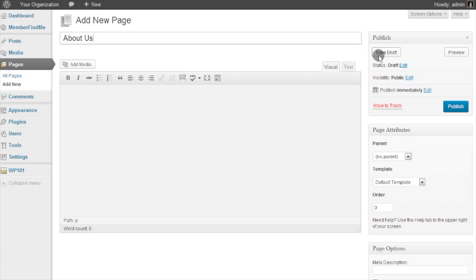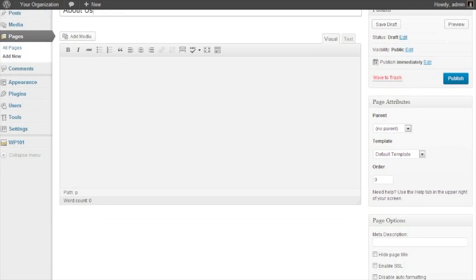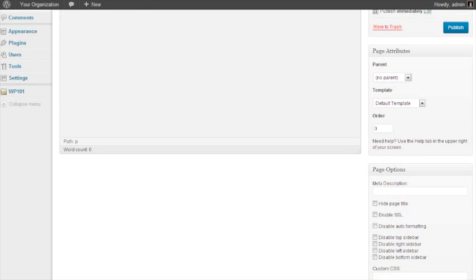Under Publish, you can save a draft, preview, see the status and visibility, or change the publish date. You can also publish or move to trash. Below that is Page Attributes. Typically, the only page attribute I use is the template. Depending on your theme, there may be different styles of pages offered. For example, the showcase page for your homepage.